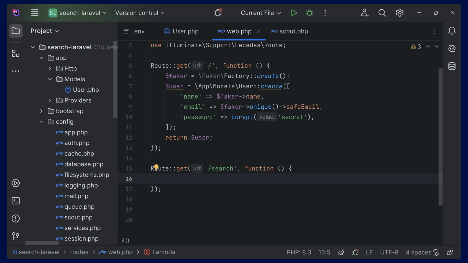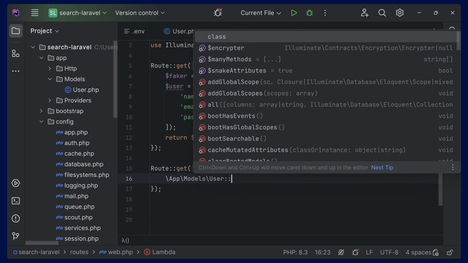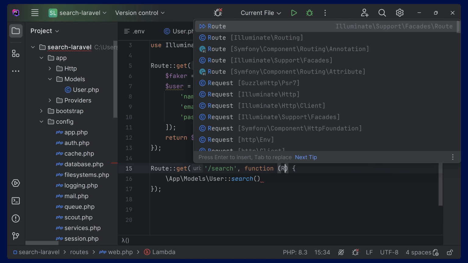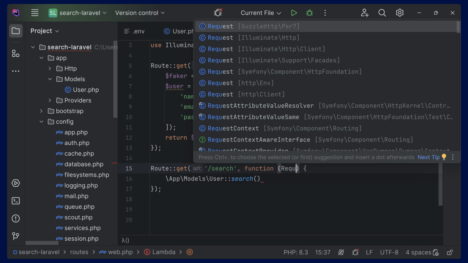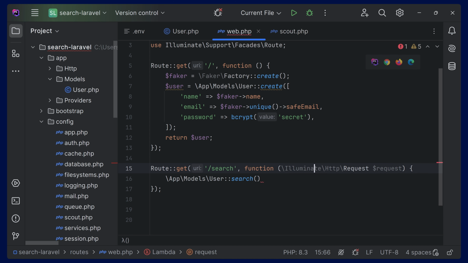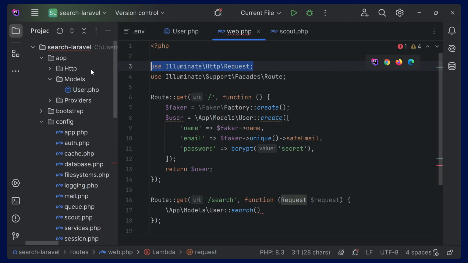Now in order to do the search operation, we can simply call the user model and call the function search. Inside that we have to pass the query. So we can add a request here. The request is Illuminate\Http\Request $request. We can add that on the top. Simply click here and type Alt+Enter and it will add the use statement to the top.